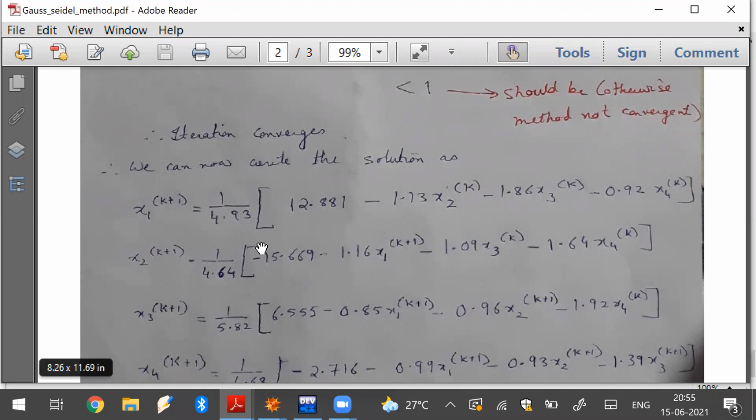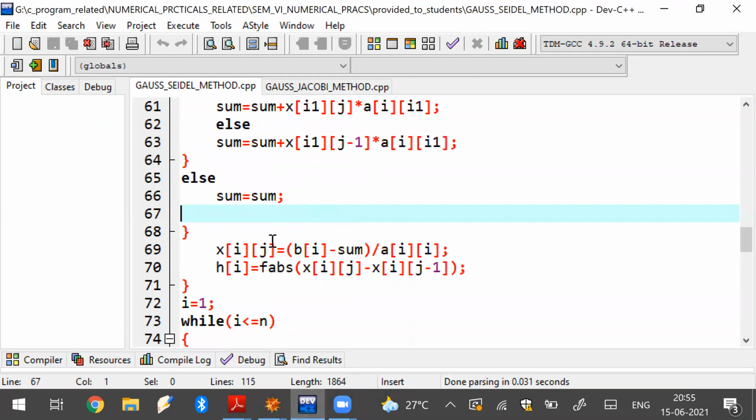So the next step is whatever you have added, you have to subtract from the source term. That is bi. So that is the thing I am doing here. Xij is bi minus the sum, then divided by the denominator aii. So this completes the value calculation at the j step for the ith variable. So this is done here.